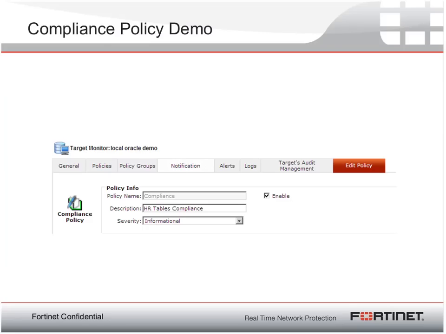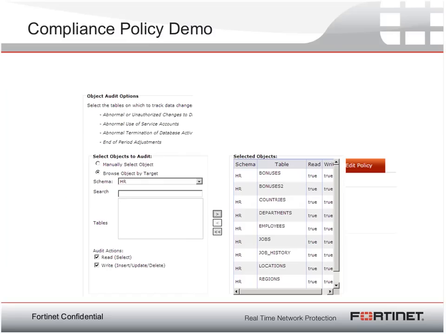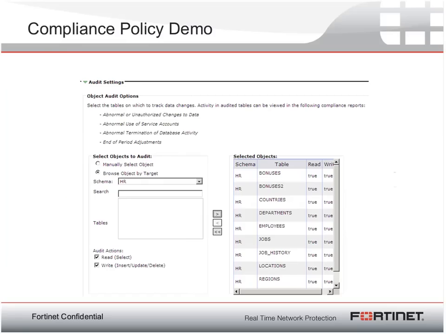So say, okay, I'm looking at a definition of what it is. HR tables compliance, enable the rule. And what I'm looking at is abnormal changes in the data in the service accounts and so forth. So these are the policies. This is what this policy does. It tells you what it's looking for, and you basically tell it where to look.